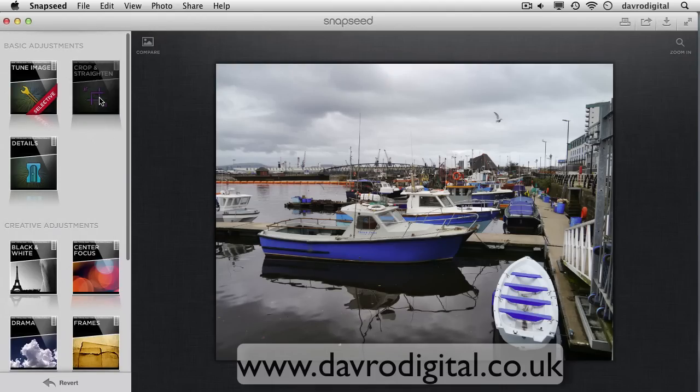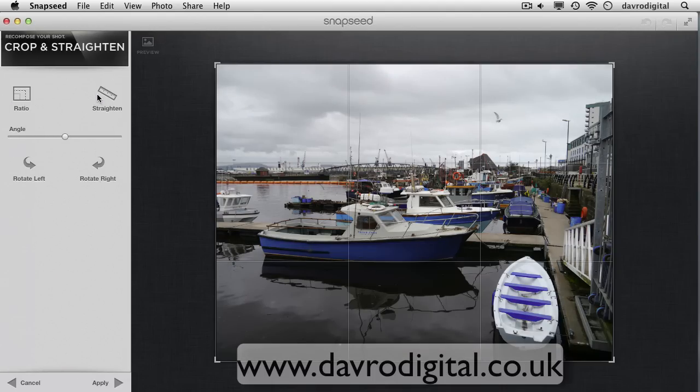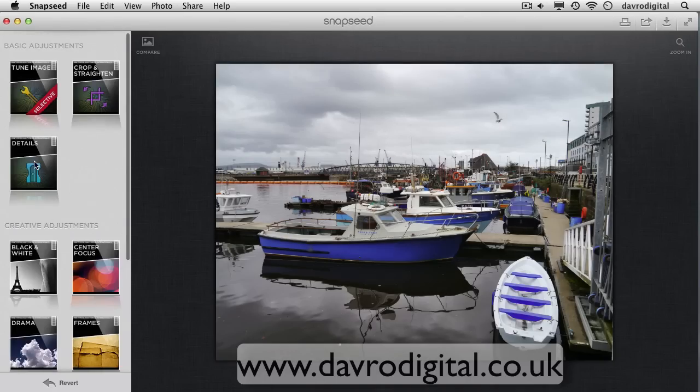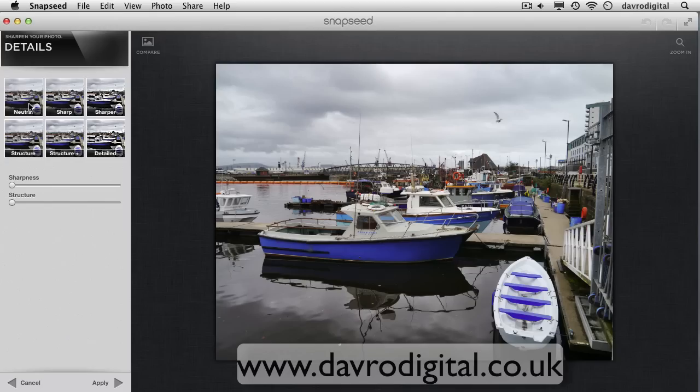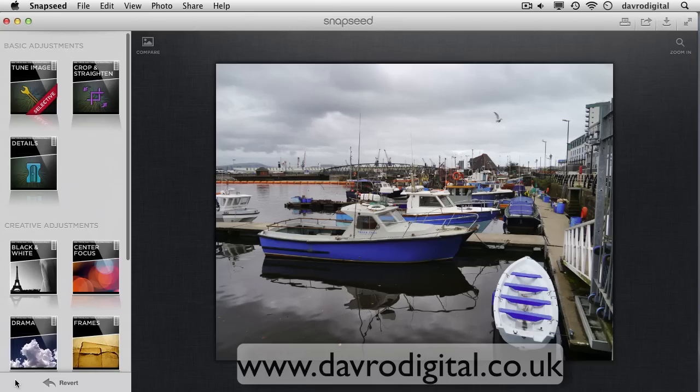Right, you can also do crop and straighten. You've got various options here. You can rotate it. You've got the angle. You can do all sorts. I'm actually going to leave this and just go cancel. You've got detail. Again, you've got neutral. It's all different sorts of sharpness and structure. I quite like the way this is looking, so I'm going to leave that as it is. But there again, it is available to you.